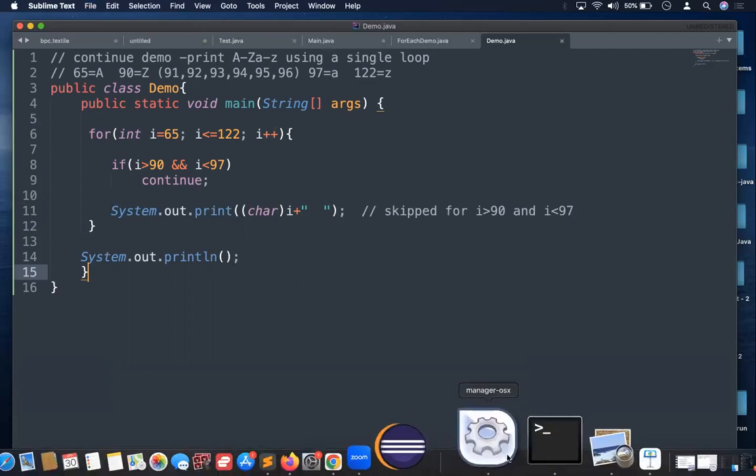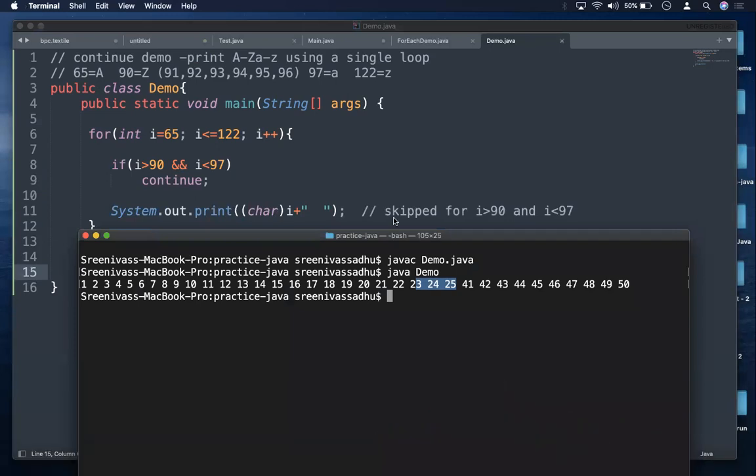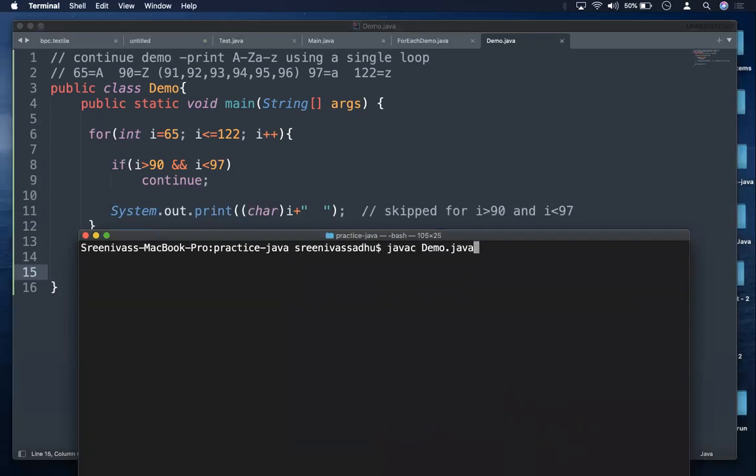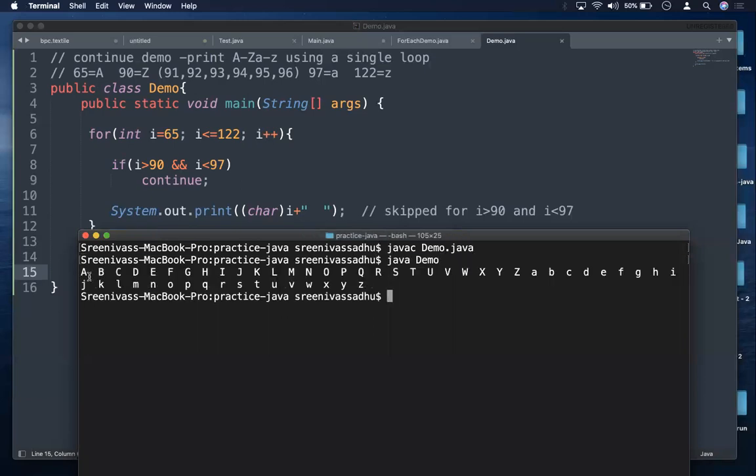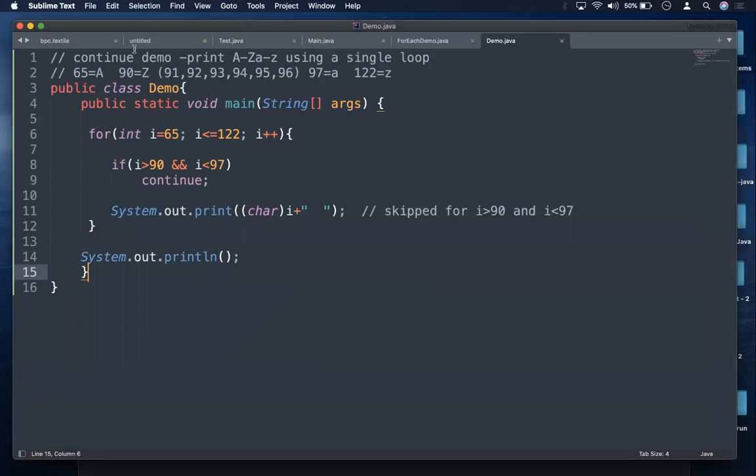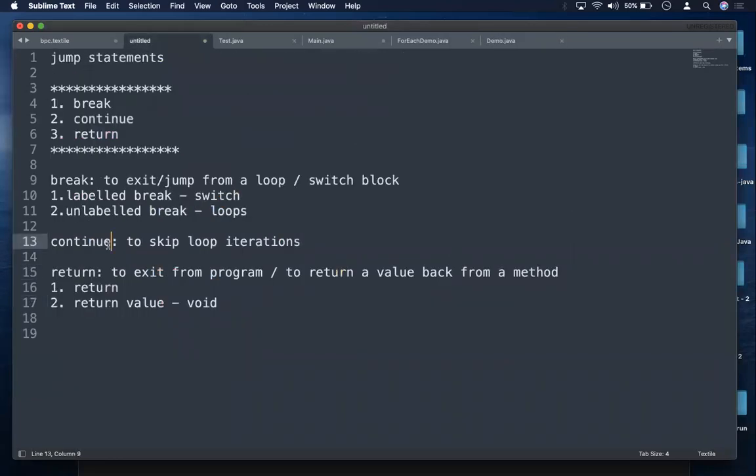Let me show you that this is going to work. So let me say javac demo.java, compiled successfully, and when I run, now you can see A to Z capital letters and immediately followed by A to Z small case letters. So this is one of the interview questions, and we can make use of continue and simply solve it. Of course, there are other ways to do this problem, but this is the simplest way. So this is the use case of the continue statement.